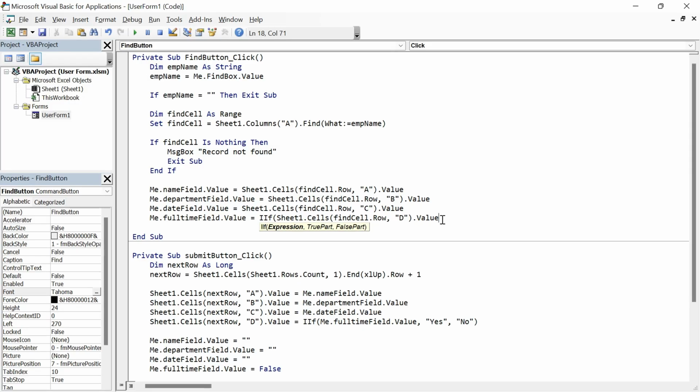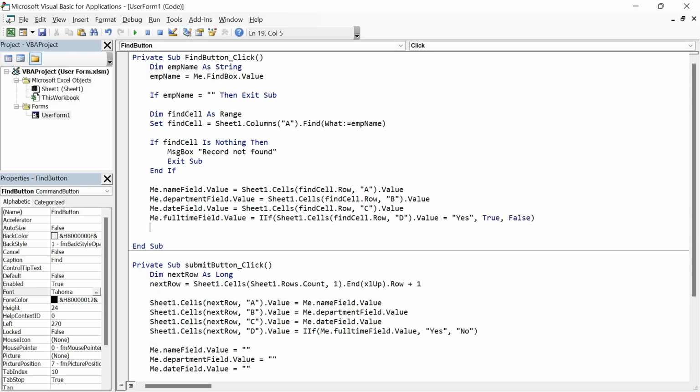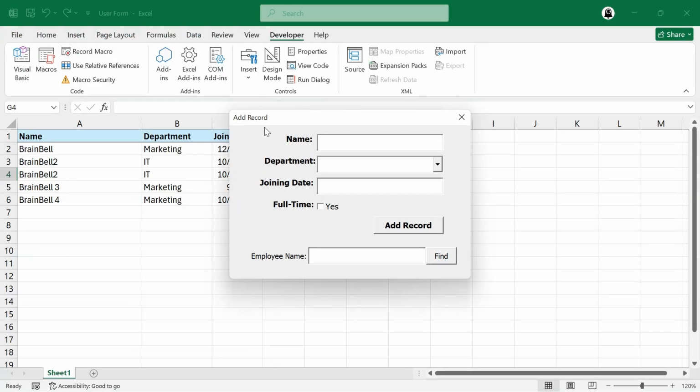To handle this, we'll use the same IIF function we used earlier, but this time in reverse. Instead of converting true or false into yes or no, we'll convert yes or no into true or false, as shown on the screen. This code checks the value in column D of the found record. If the value is yes, it returns true, causing the checkbox to appear checked. If it's no, it returns false, leaving the checkbox unchecked.